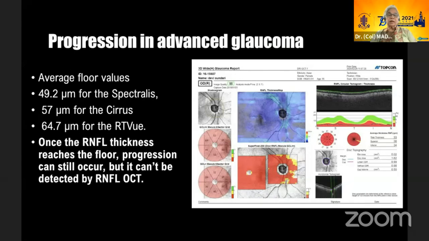Coming to progression in advanced glaucomas. So far, in advanced glaucomas, we have only been seeing on 10-2, but that is very subjective. But where is the challenge in OCT? The challenge comes with a floor defect. But this floor defect, unfortunately, is different in different machines. Like for Spectralis it is 49, for Cirrus it is 57, and for RTVue it is 64.